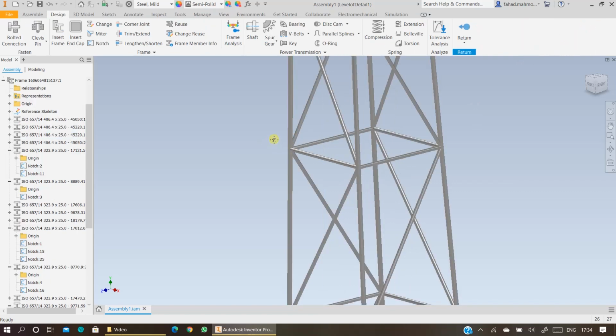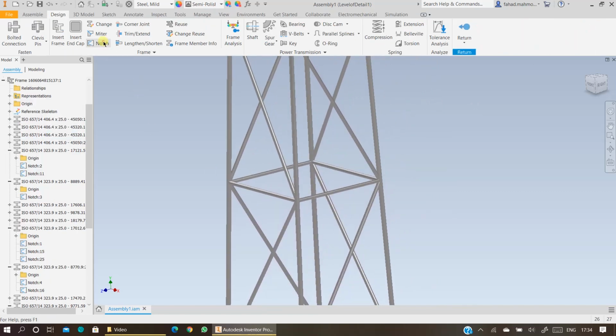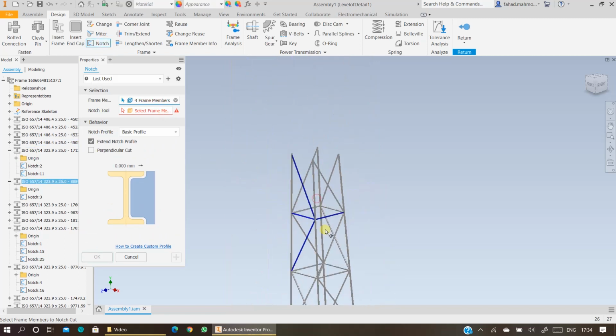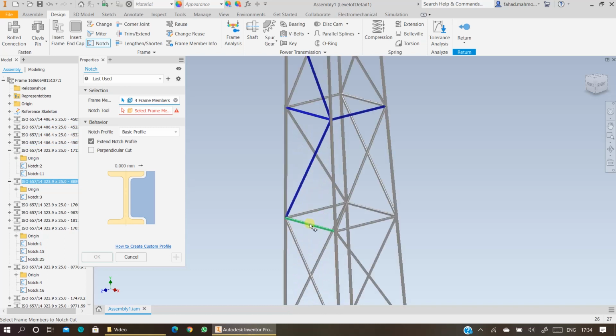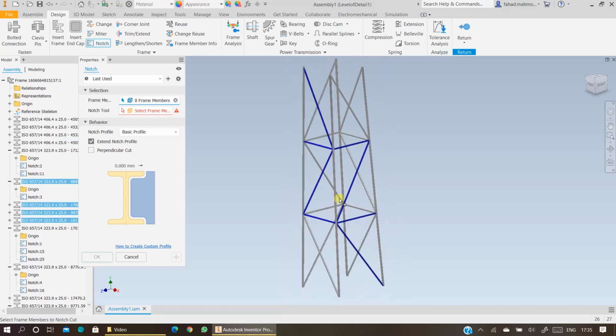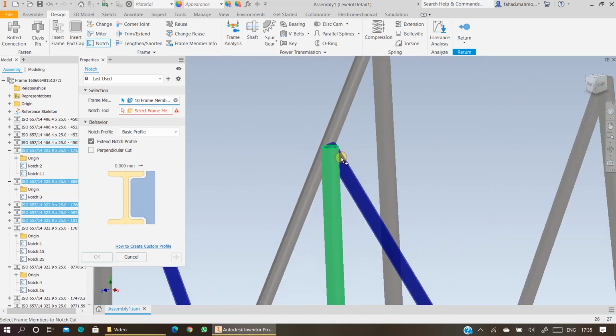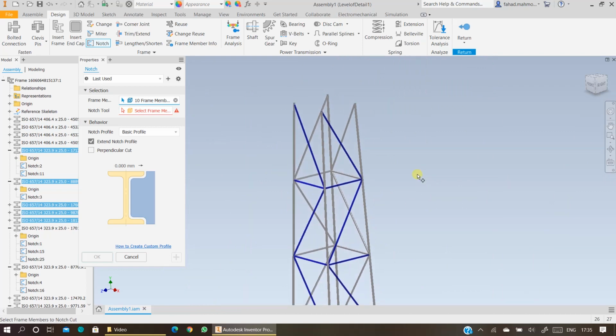Return to the assembly again and click on notch. Select the beams you want to notch. You can select multiple beams at a time, and as you can see, I have not notched this beam as well so far. So I'll select this beam and I will select the profile I want to notch against. So, notch tool. This is the profile I want to notch against all my diagonal and horizontal beams. I'll press OK, and all the beams will now be notched.